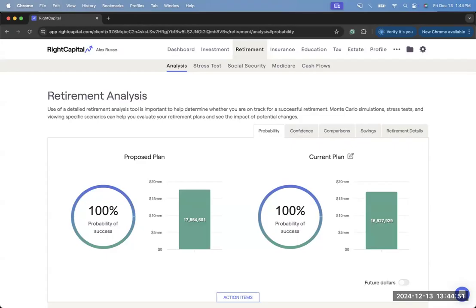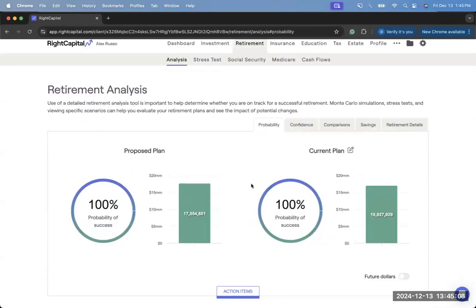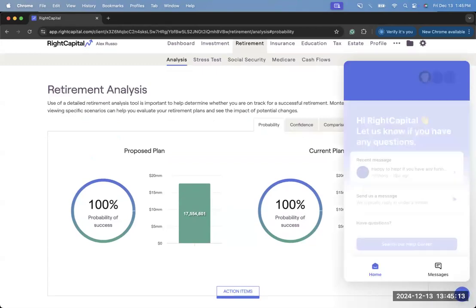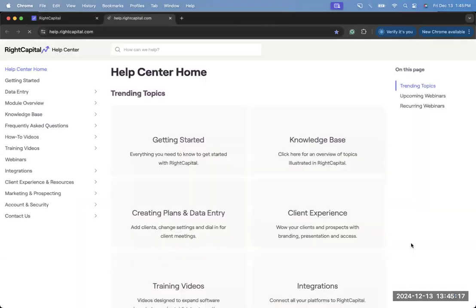As I'm pulling up this list of questions on my other screen, I do want to make sure to say that if you have any additional questions about entering stock plans into RightCapital, using the stock plan module to dial in a proposal, you can find a lot of great resources within the RightCapital Help Center. So as a pro tip for you all, you can always find the Help Center by clicking the chat bubble in the lower right corner of a client plan, and then clicking the Search Our Help Center button. So that'll pop into a new tab for you.